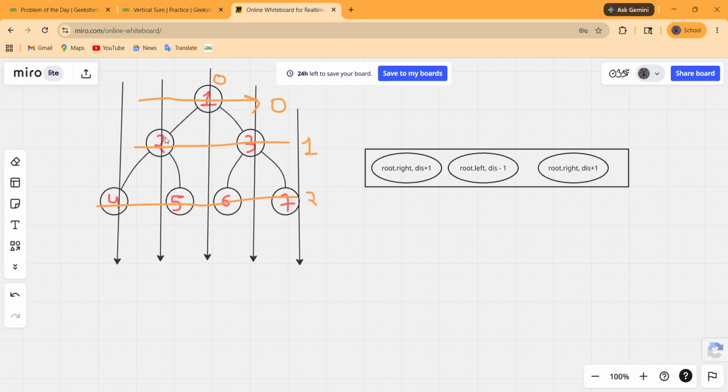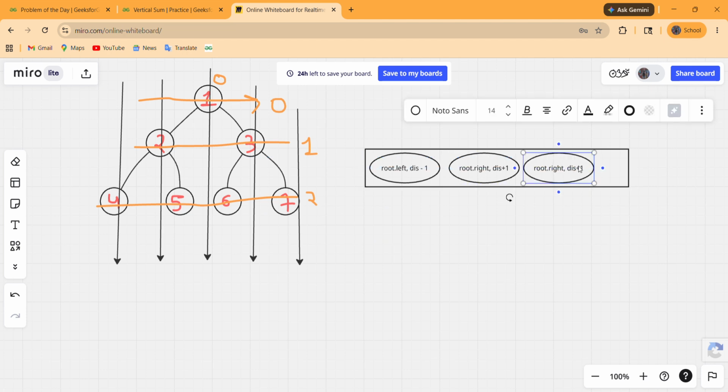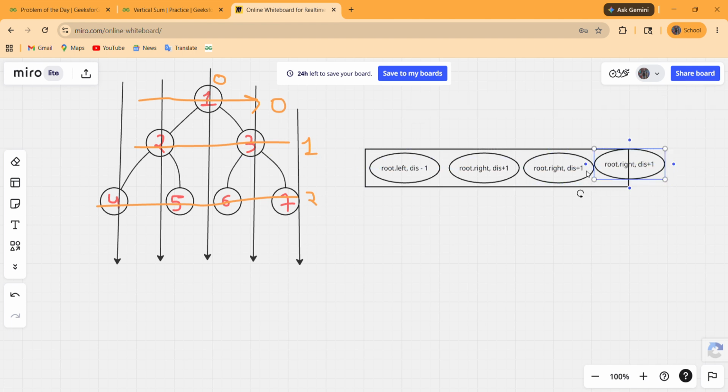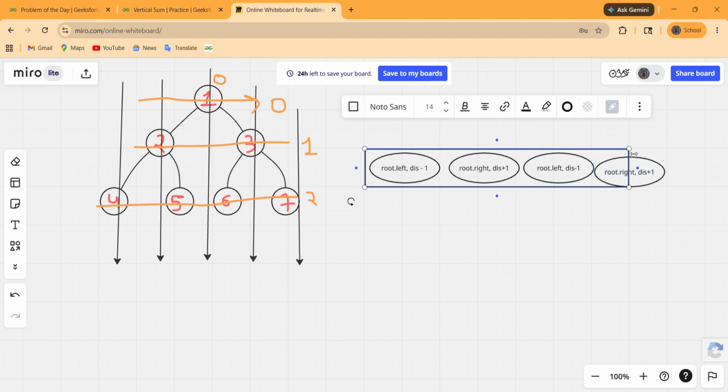Then again this right comes, that means this 3. Pop out this 3 and push its left and its right into the queue again, that means 6 and 7. So now we have 4 elements in our queue. The first element is root dot left with distance minus 1, and this is root dot right with distance plus 1. Let's increase the size of the queue.